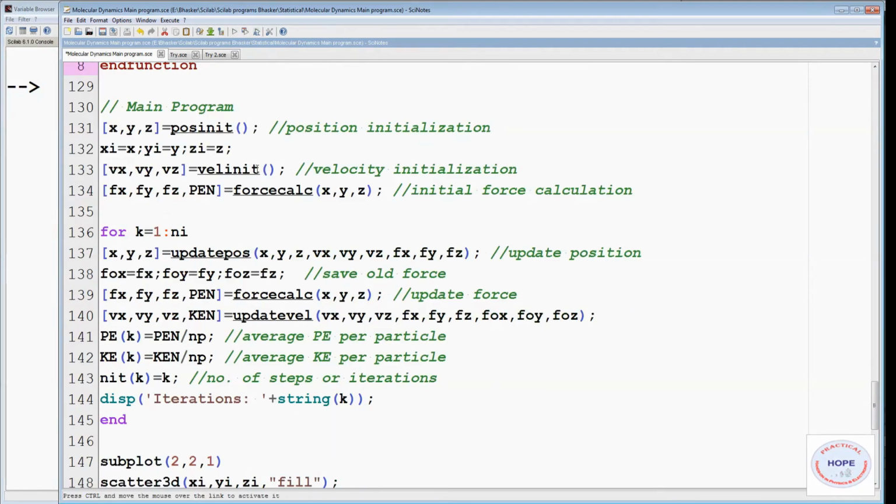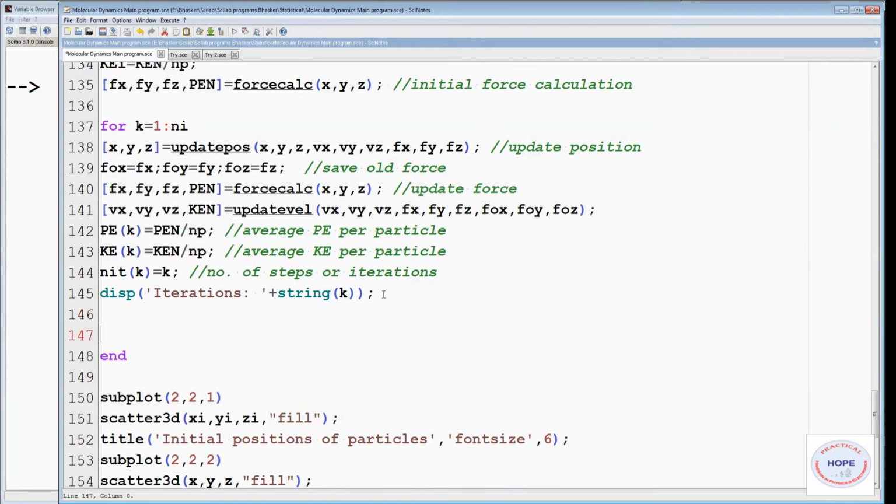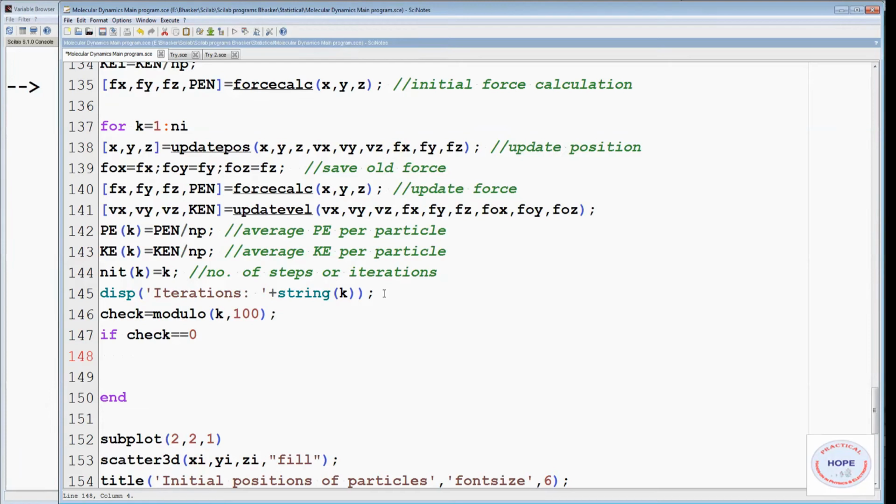We also need to write KEN here where we are calling the velocity initialization function. KEI equal to KEN divided by NP. So we get the initial kinetic energy per particle. Next we are going to call this thermostat function in the main program after every 100 iterations. So check equal to mod(k, 100). When k will be 100, 200, 300, then only check will give 0. So if check equal to 0, then we'll call the thermostat function.